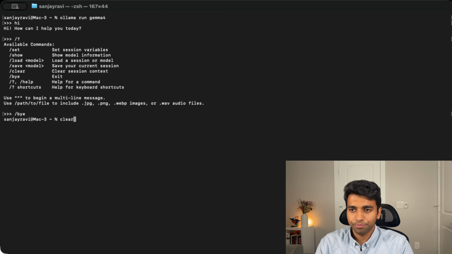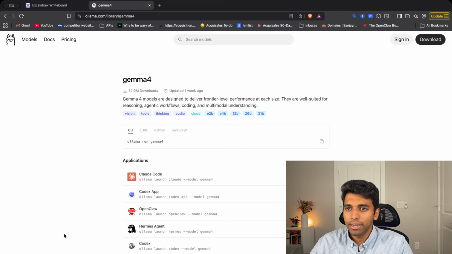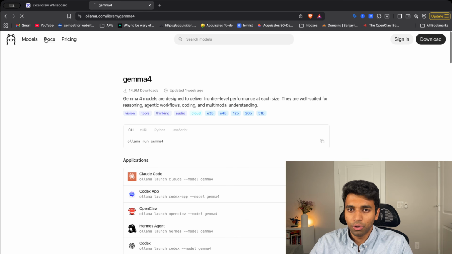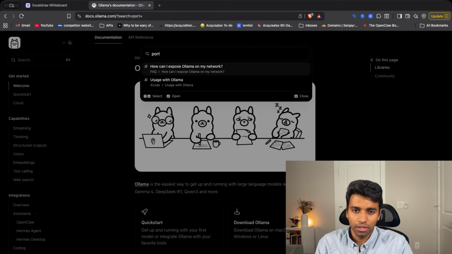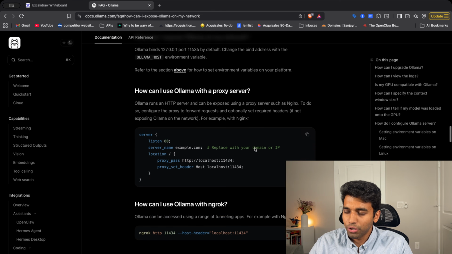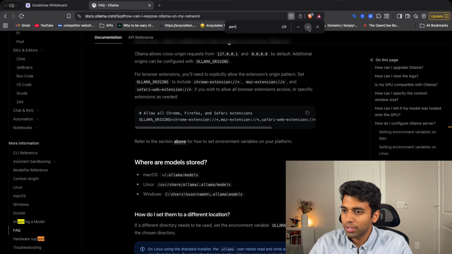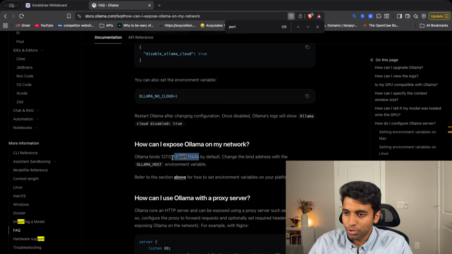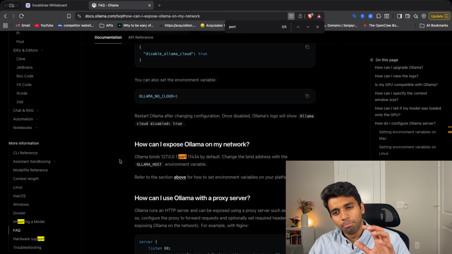And one final thing that I want to make note of: if I go back to the website and go to the Ollama documentation, I want you guys to denote this number, because this is important when we set up Goose, our agent harness. Let me see, default port. So if we come in here, let me control find port. So this number here is going to be extremely important because Ollama by default binds that model to port 11434.